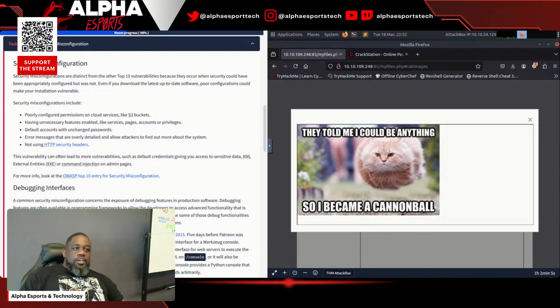Because again, you could have created stronger password policies. You could have validated and sanitized your input. You could make sure you're using proper encryption. You can make sure you're using proper headers. You know what I'm saying? These are different things that you can do.